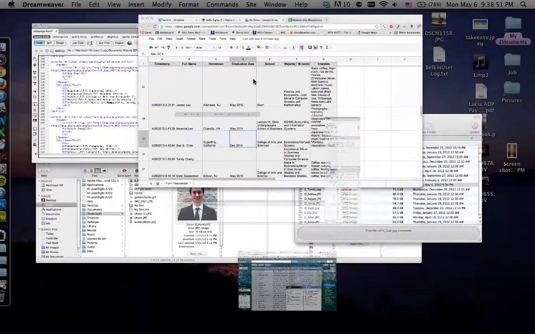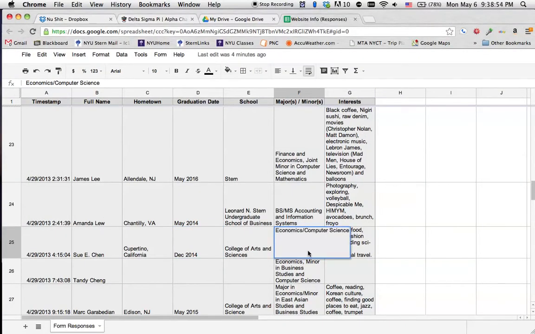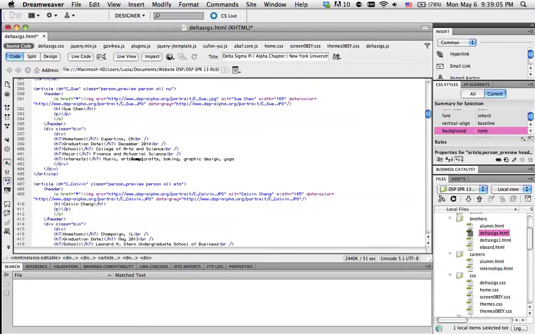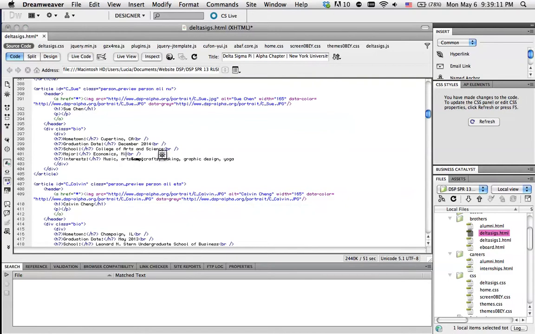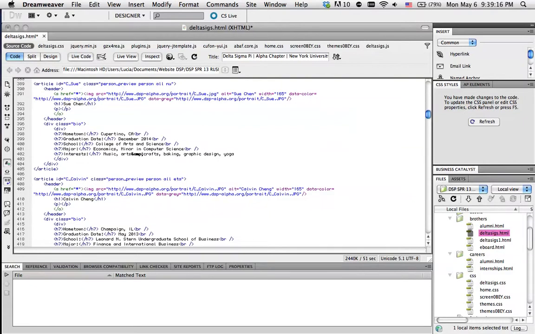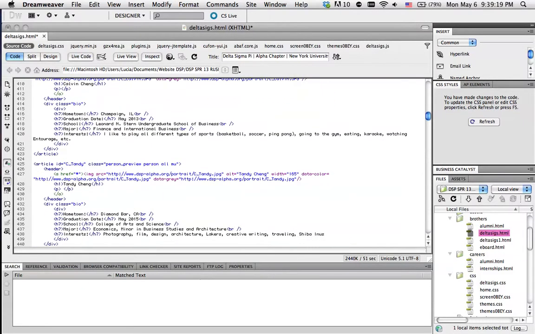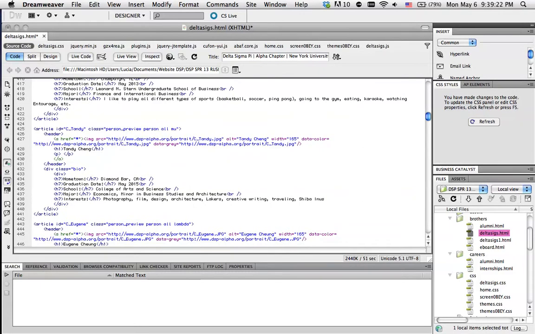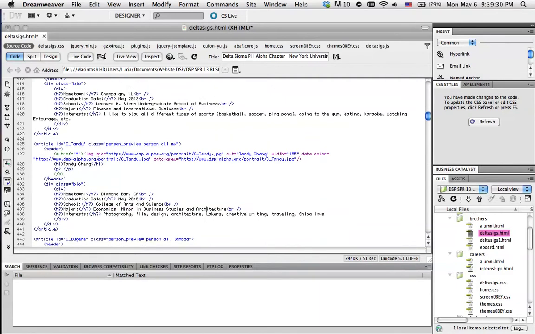Her majors. Going back to the page. So majors or minors. I think people put majors as the first thing, and then a slash, and then this is her minor. So I would write economics, minor in computer science. And that's consistent with other people. Like you put the major first, and then you do a comma, and then minor in, and then list their minor or minors.